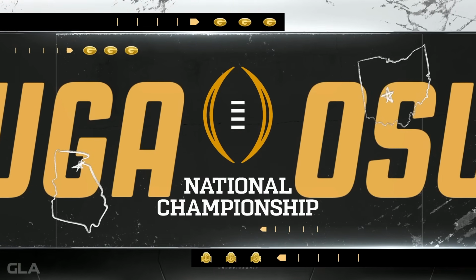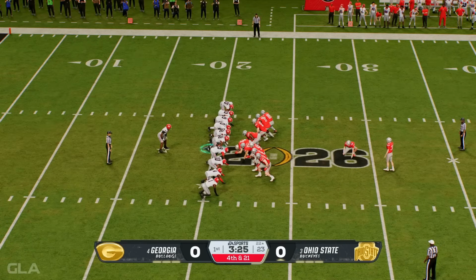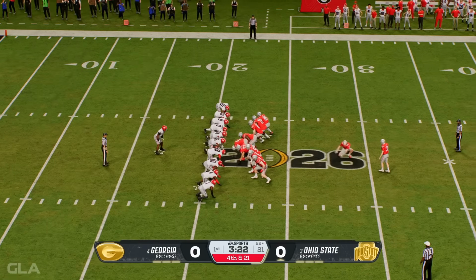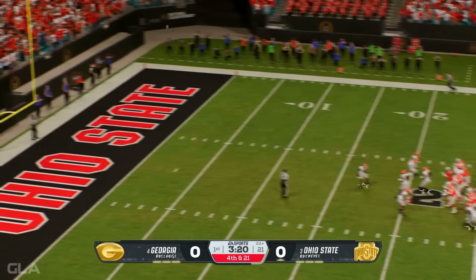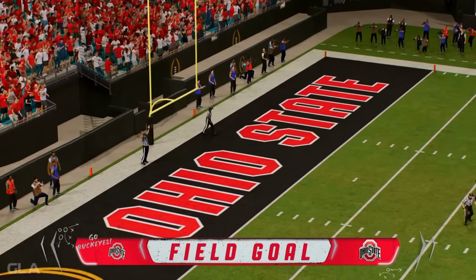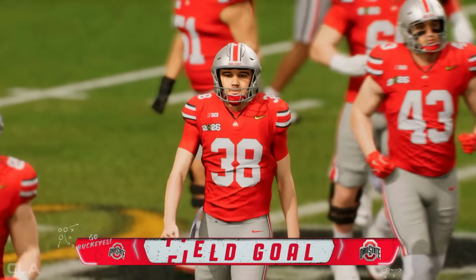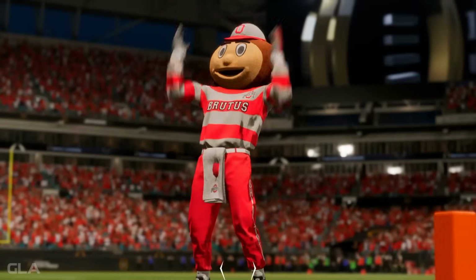So now on 4th down, out comes the field goal unit. This will be a 39-yard attempt. And that kick right down the middle. Can't hit it any better than that. It breaks the scoreless tie here, makes it 3-0.